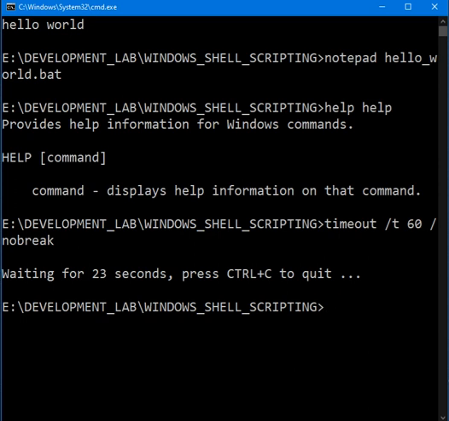When it's doing timeout, it will display that it is waiting for some seconds and to press a key to continue, or to press Ctrl+C to quit. The commands are timeout /t 60 > nul, or timeout /t 60 /nobreak > nul.